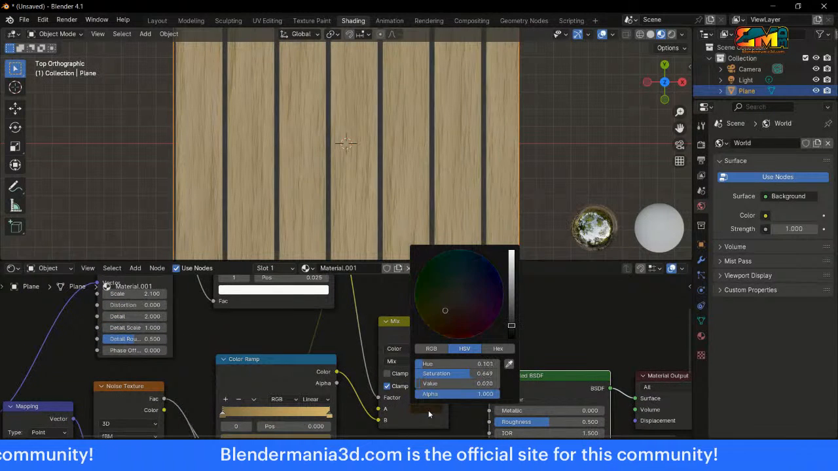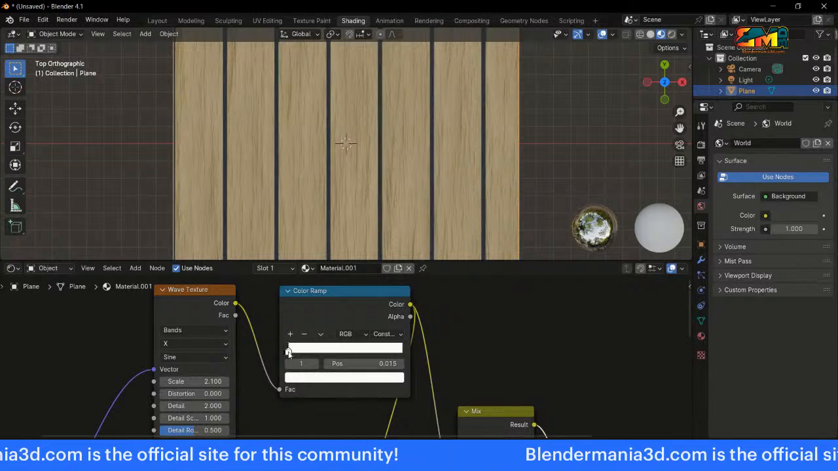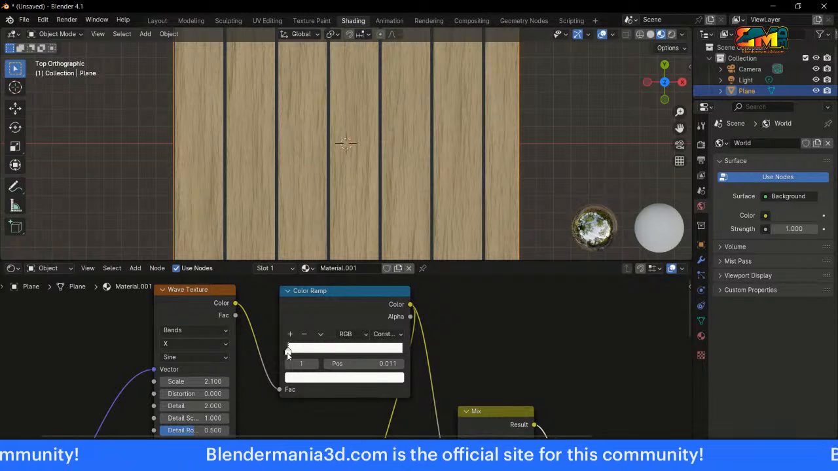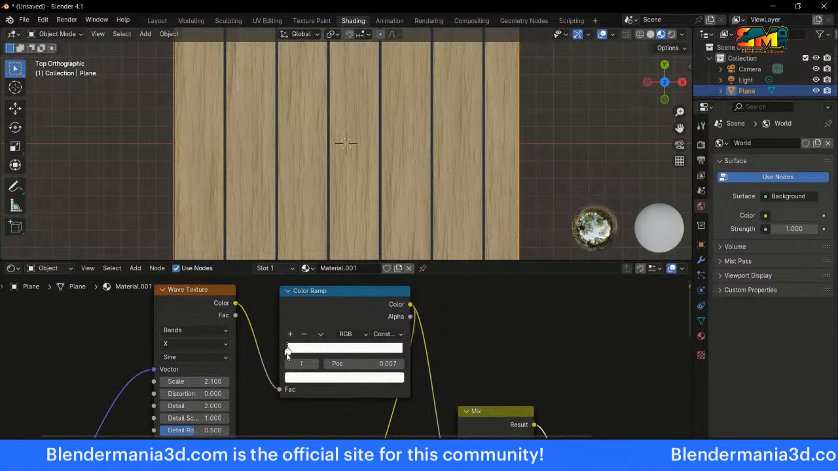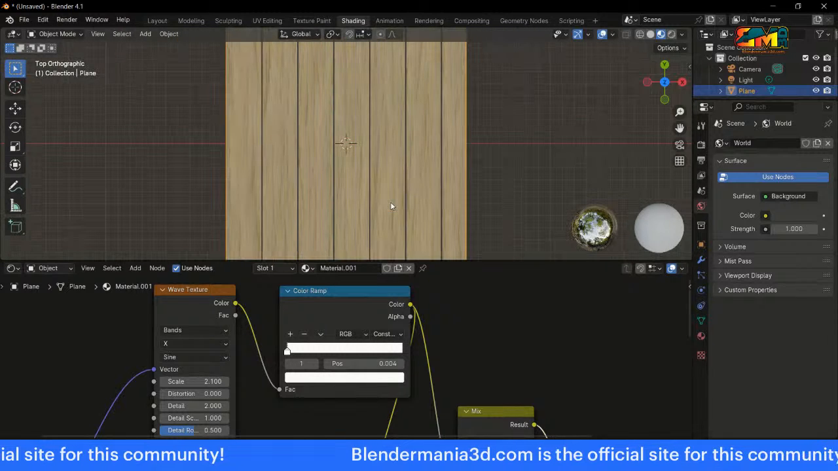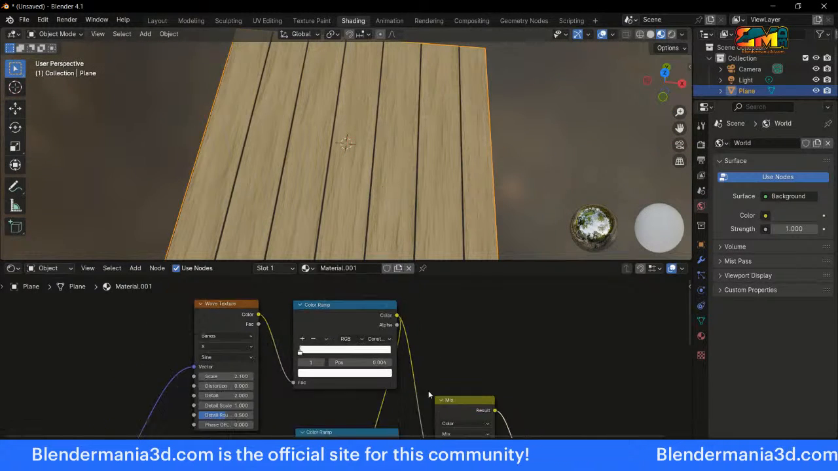Maybe I want this a little bit darker. And then here I could adjust this if I want. Let's say I want these to be a little bit thinner because it's a little bit thick. So right here, like so. There we go. And now we have a nice little wooden procedural wood plank material.